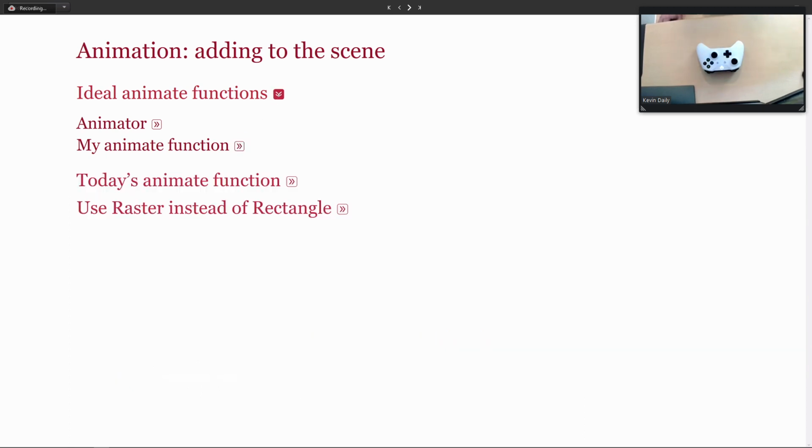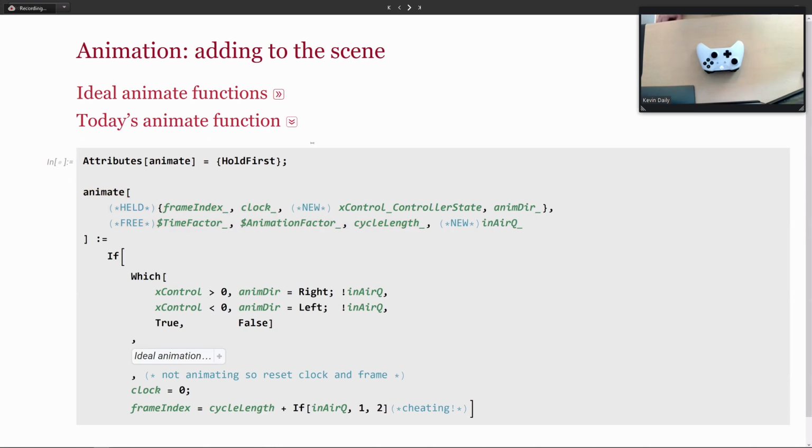So that's if we had an ideal situation, but I cheated a bit. And so here's that same ideal animation. But if we're in the air or we're standing still, then we're no longer animating. And so in that sense, I reset the clock to 0. And then if we're in the air, I pick out either the first or second end elements from this animation cycle. And so also the animation depends on which way the player is facing.